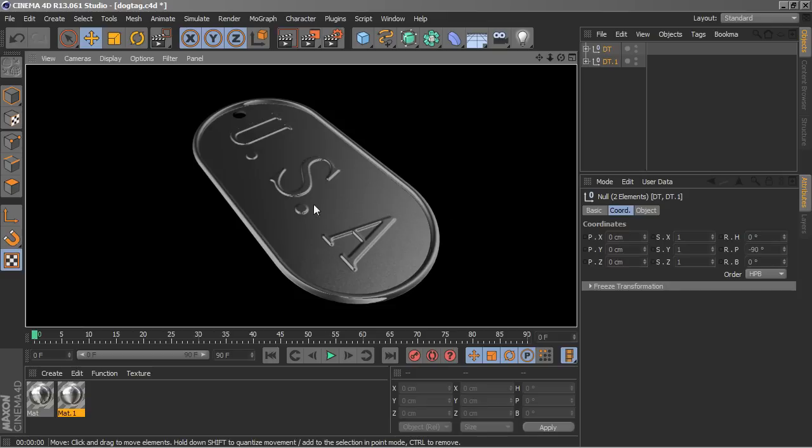So once we get the lighting and floor and stuff in here, it's going to look great, but this is pretty nice just as it sits.